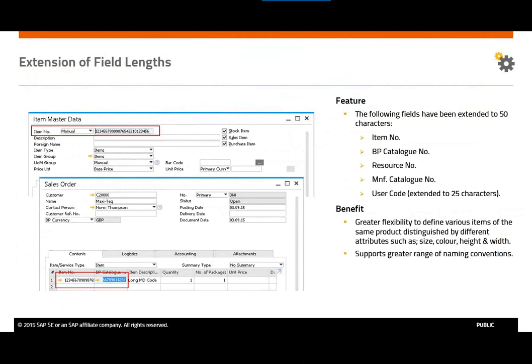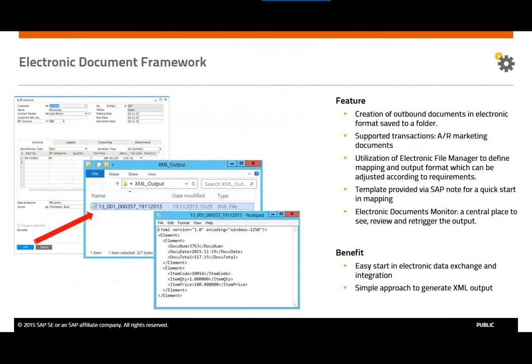But of course, the downside of that was, they ended up with product codes that are around about 30 characters long in some instances. So this really helps in that kind of scenario and gives you a greater range of naming conventions as well when you're creating your inventory items and your users. The electronic document framework is another key area in SAP Business One that's been enhanced.